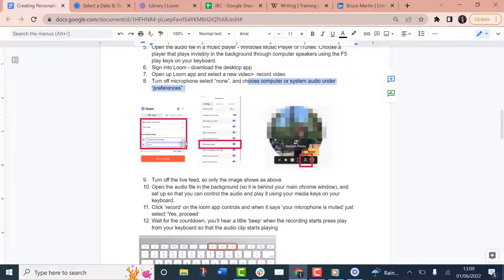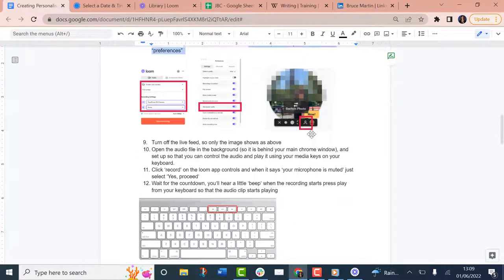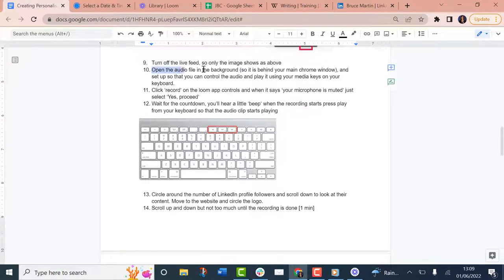Okay, so we've turned off our microphone, we've set up our system preferences to system audio, and we've made sure that our camera is off to static image. Now, this is where we use our audio file in the background, and we want it behind the main Chrome window, and we can control the audio and play it using the media keys on our keyboard.